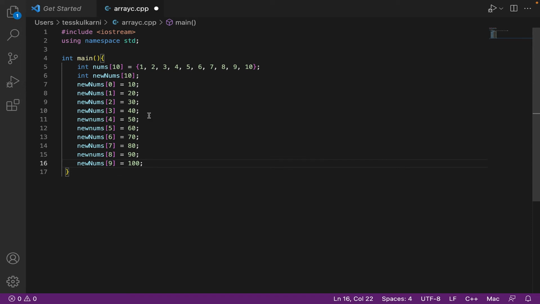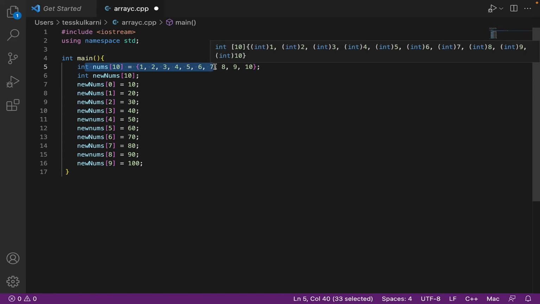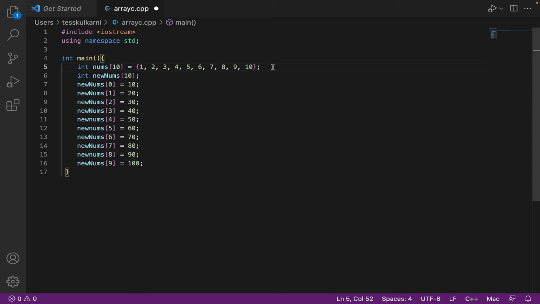Now what about reassigning values? Well, reassigning values works the same way as assigning values, except that there's already a value in the slot in that array. For example, in the first array nums over here, the values are already filled in for each of the 10 slots. However, these values are not fixed. If I wanted to, I could reassign values.